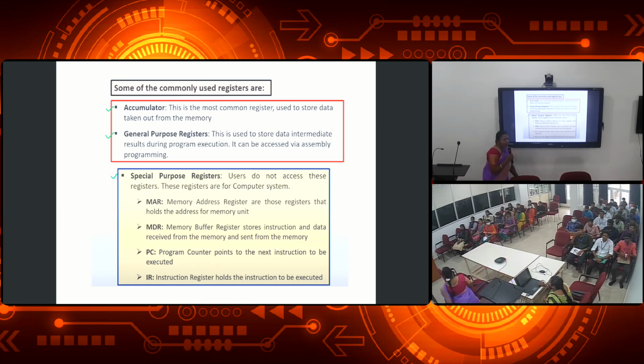Next type of registers are special purpose registers. The first special purpose register is the memory address register. It is used to hold the address of the memory. Next is the memory buffer register. What is the purpose of the memory buffer register? It is used to store data and retrieve data from memory. You know that a buffer is a tiny storage device.